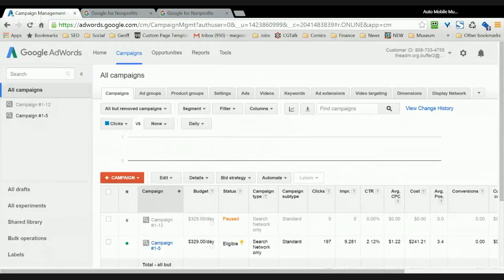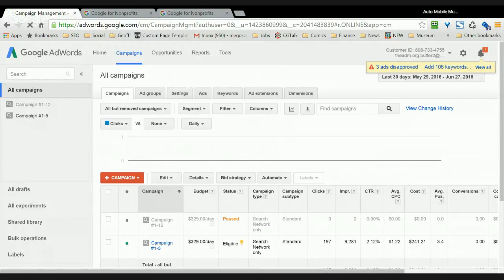So this is what Google AdWords looks like, and I'm going to get to this in a moment, but I'm going to jump over to my PowerPoint real quick just to talk about Google AdWords and why you want to use it. So, screen share.